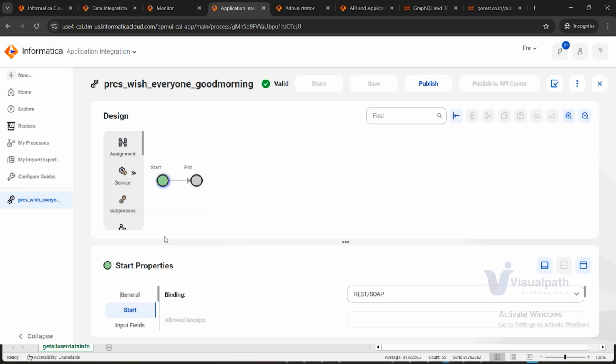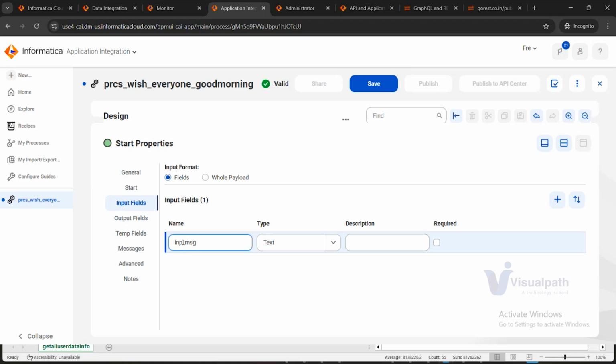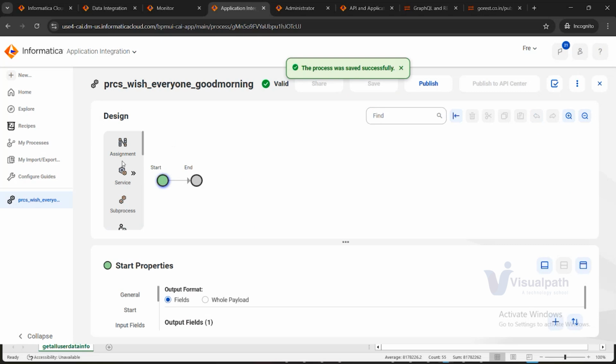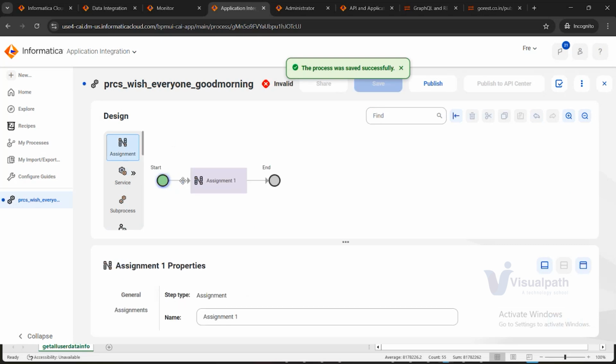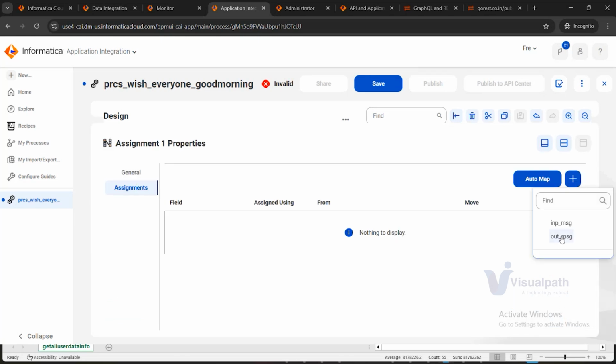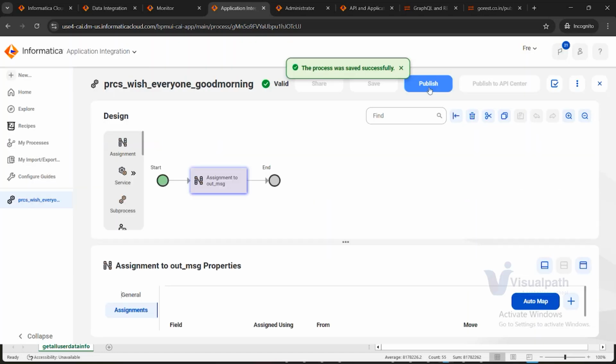So this is something that we already did. The next thing is, for example, I go to input fields. I create an input field called input message, which is a type of text. You have different types here, text, integer, and all that. Just save this. In output fields, you can create one more field, which is out_message. Save it. Now you can drag an assignment step. Assignment, we'll discuss everything in detail in our training. Now, in the assignment step, I'm going to assign the output message from my field or content or formula. If I select field, I'm getting input message. I'll save this, and then I'll have to publish this.